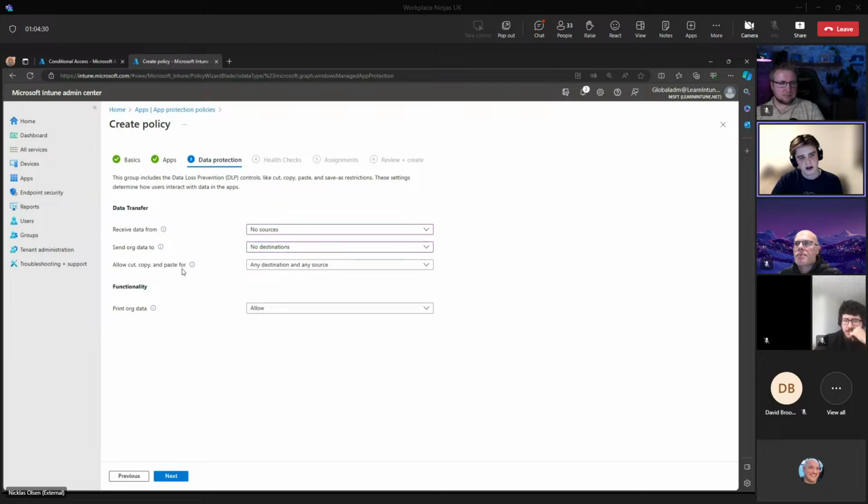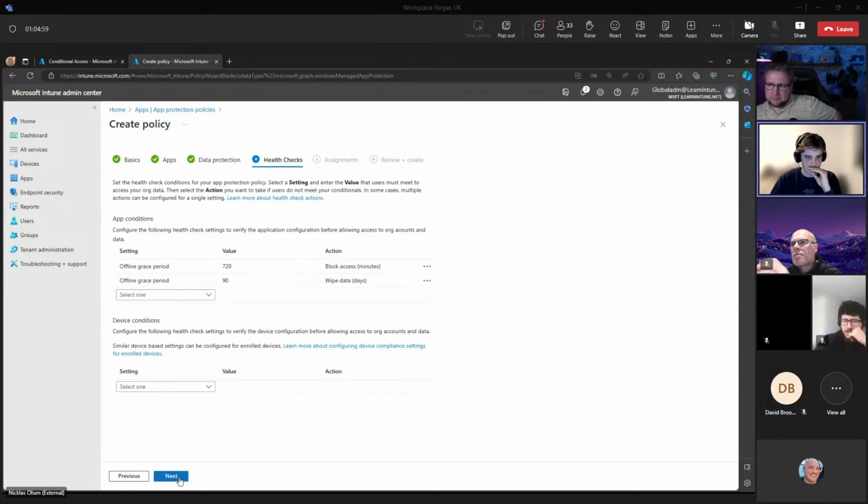Then the next setting is about if you want to allow cut, copy, and paste. Again, I'm going to be strict with my policy here, so I will just say no destination or source. On the functionality, we can decide if we want to allow that the user can print organization data. I don't want to allow that, so I will block it. And I will press next.